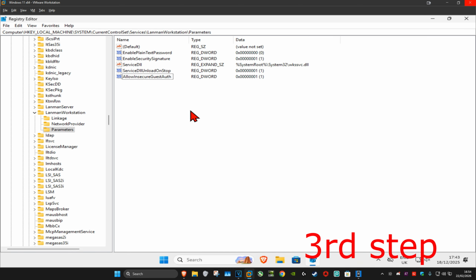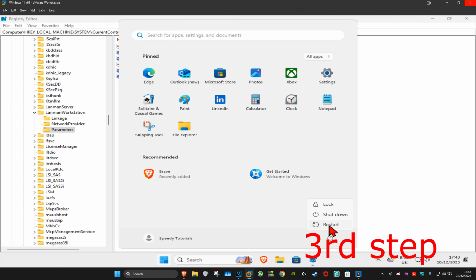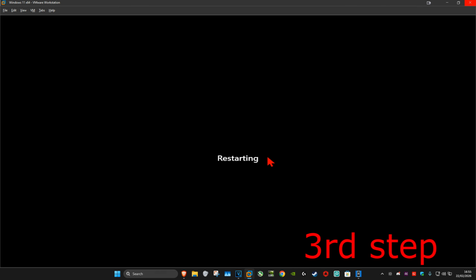Once you do all of this, the problem should be fixed. You should now be able to access the shared folder. If you can't, then just restart your computer, come back into Windows, and then the problem should be fixed.